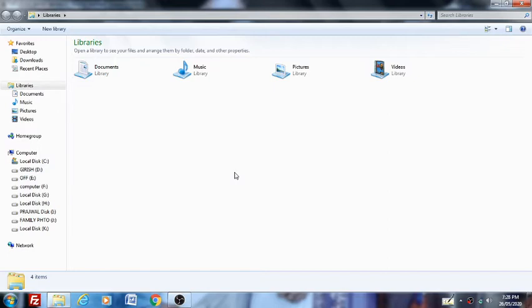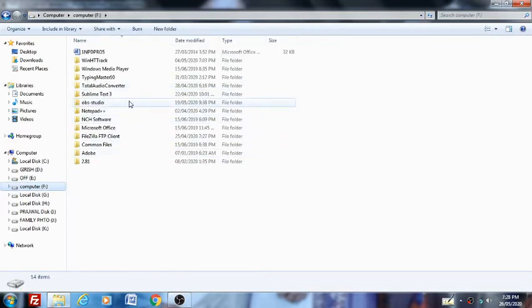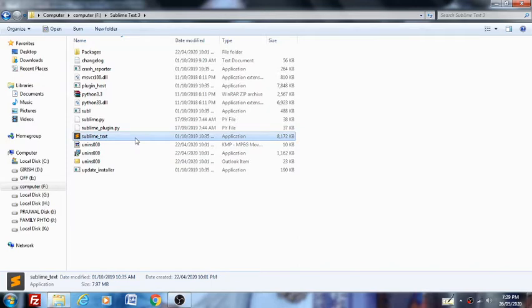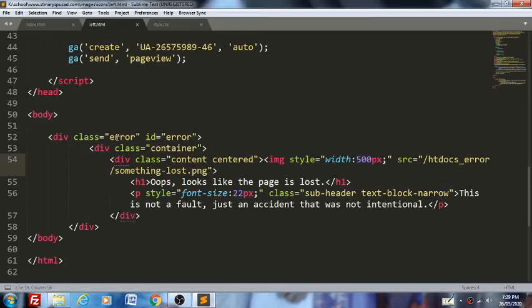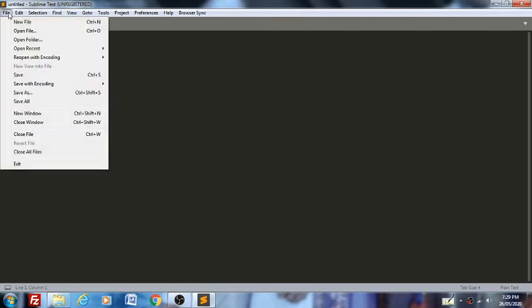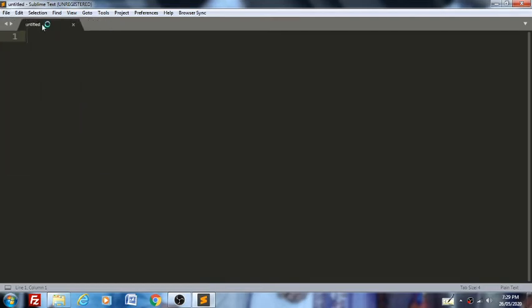So I will start today's session. To install, you have to install Sublime Text 3 on your computer. It is very useful for coding. As I have downloaded it, I will open it. I am opening a new file.